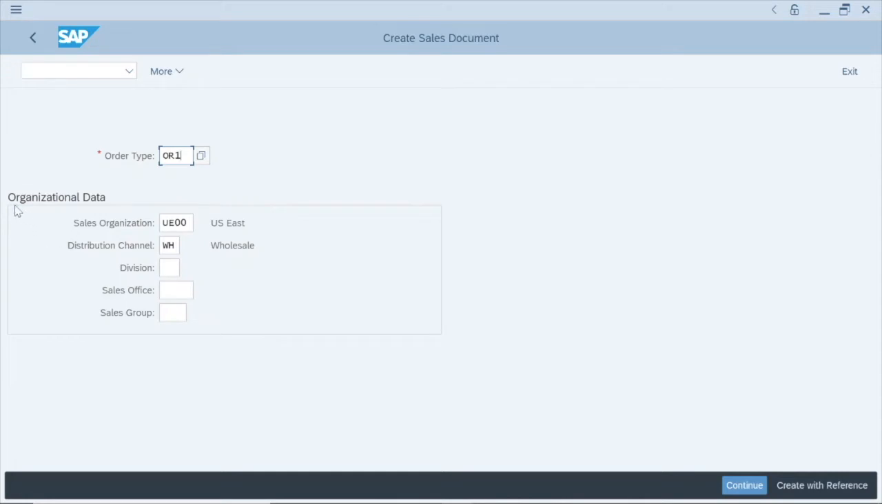And now we can move down to the organizational data section. As we see, because the SAP system's getting to know us, it realizes that we're acting out of our sales organization of United States East in our distribution channel of wholesale, but we need to input the division of which we're selling. If you don't have these sales organization and distribution channel structural information plugged in, you can go ahead and enter them in now. But we need to focus on the division.